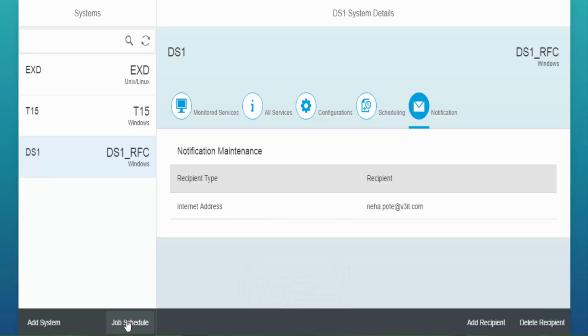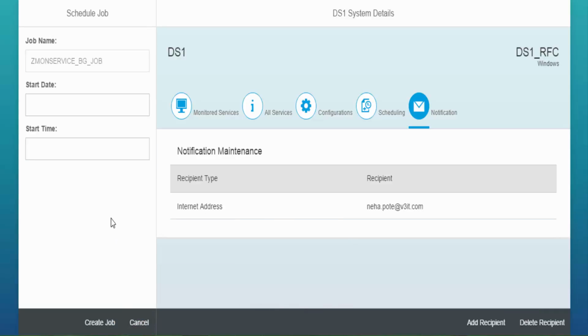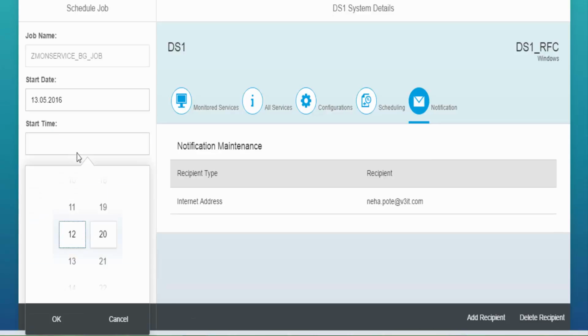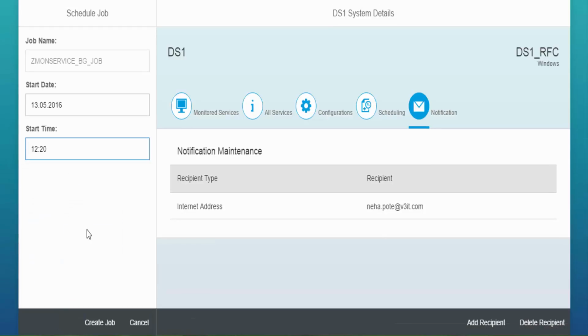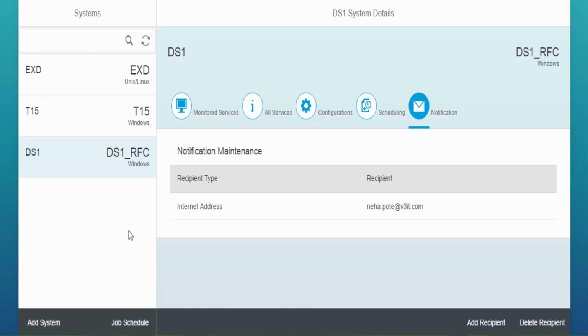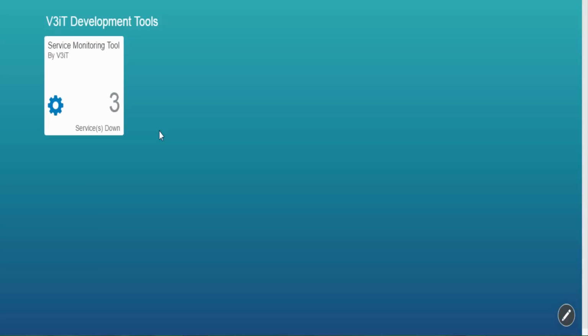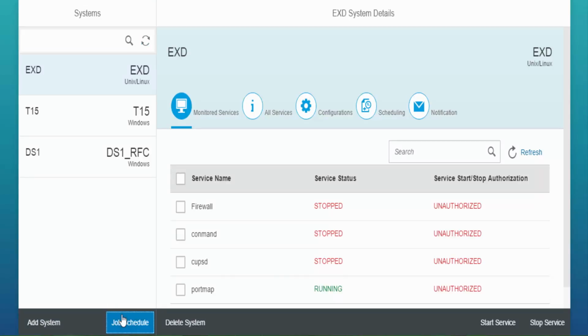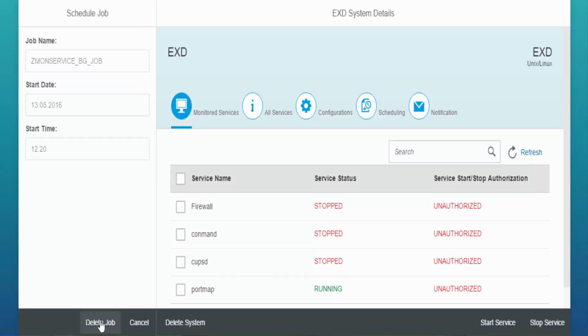Click on Job Schedule button to schedule a background job. Set the job start date and time and click on Create Job button to start the background job. This background job monitors the system services to check whether the services are running or stopped. The tile displays the number of services which are stopped. After the background job is started, there is an option to delete the job.